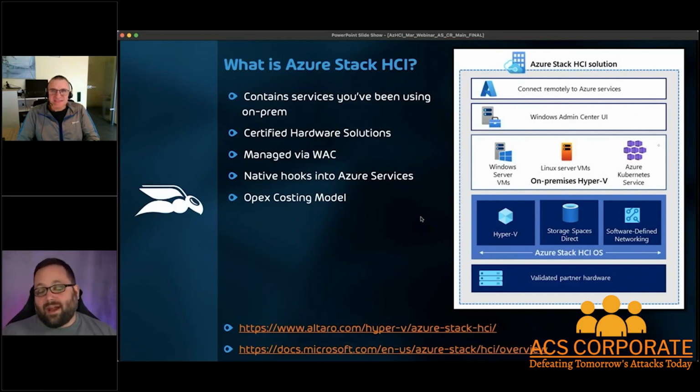And then in terms of management, you've got Windows Admin Center that you can use to manage it. Obviously, you can use PowerShell if you're a big PowerShell user. And like I've mentioned already, it's obviously got those hooks into Azure, and I'm going to be talking about that here on the next slide.